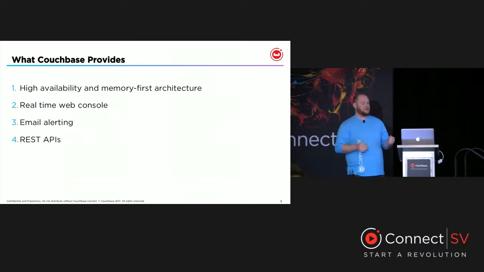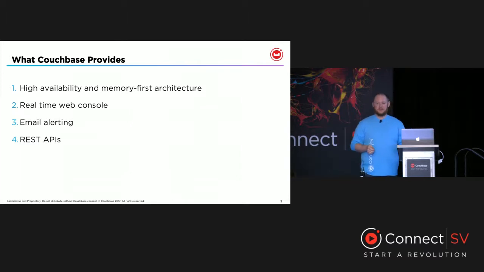Beyond that, we do give you a real-time web console. So this is what you get on port 8091 when you install Couchbase. This is a diagnostic tool. It's not intended to be your primary monitoring interface. And we'll get into a bit deeper what you get from that diagnostic tool. We give you some measure of email alerting. And then most importantly for our discussion today, we expose REST APIs for programmatically discovering what is in the cluster, as well as extracting metrics from those services.